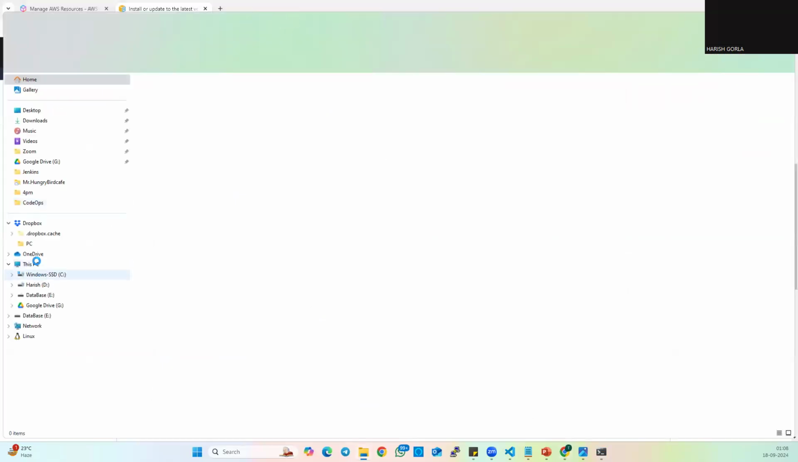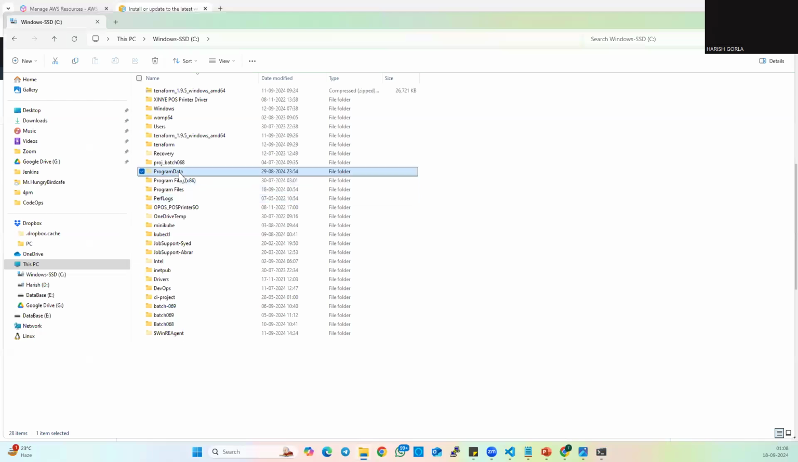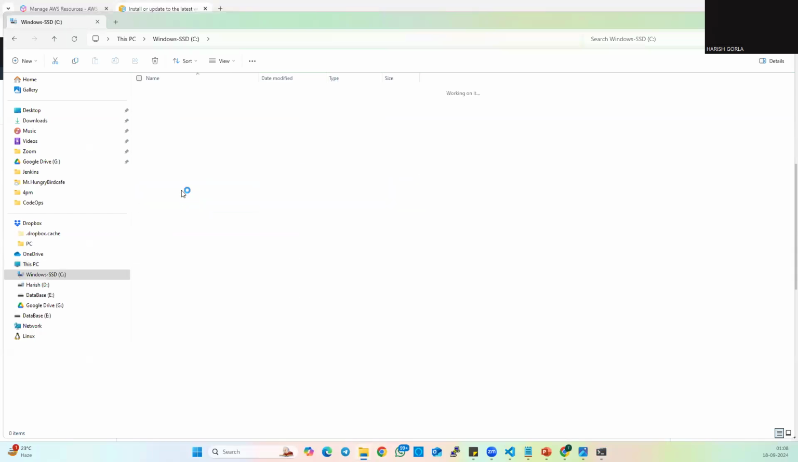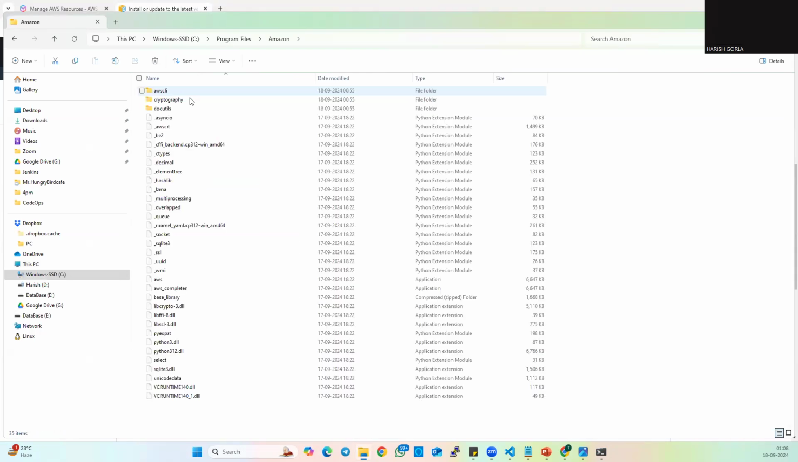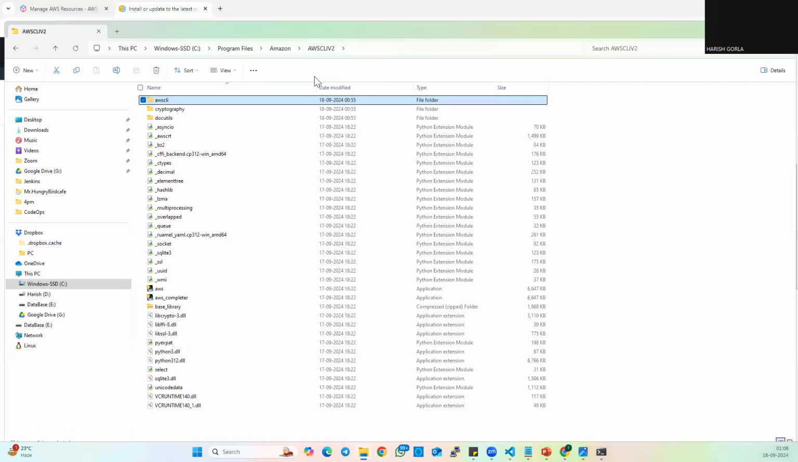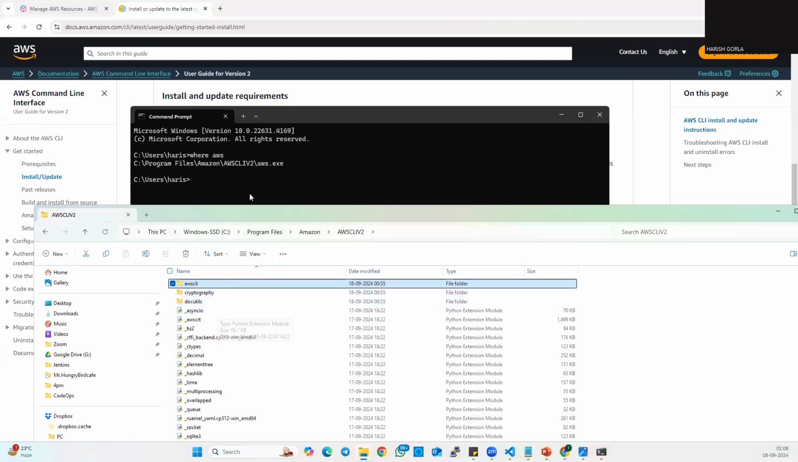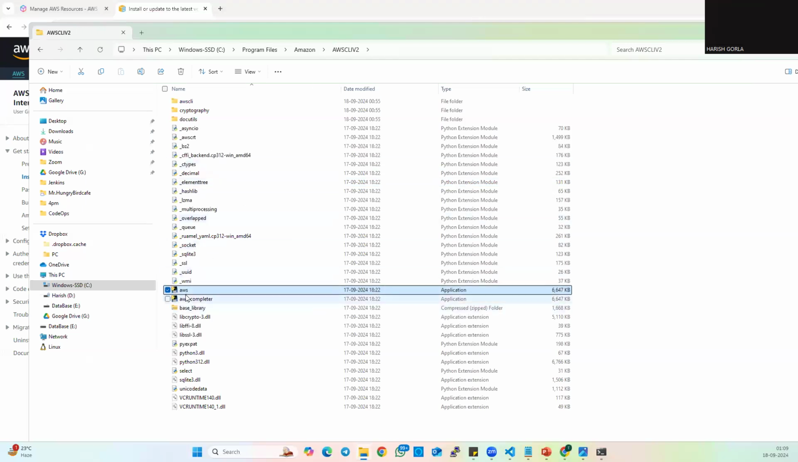Go to This PC, and inside it there are Program Files. Inside this, go to Amazon, then AWS CLI. That is the software. Here is the path: Amazon, AWS CLI v2, and then the AWS exe file. Somewhere here you can see the AWS exe file. So this is the path.